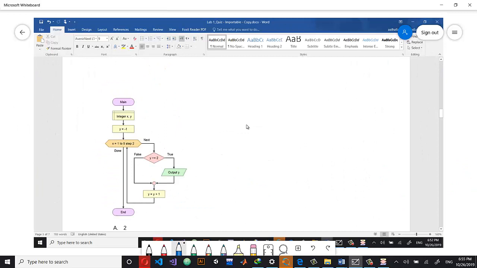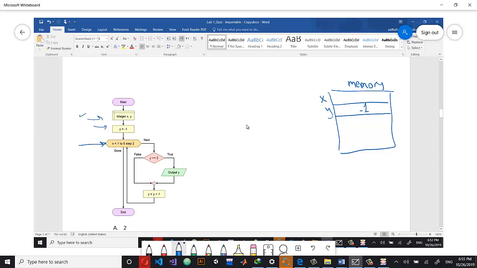Now you have variables in memory. This is your memory, okay? You have a variable called x and a variable called y, and both store integers. It is said that y starts with an initial value of -1, so you're just going to start with y like that. Okay, we have done the first two lines. So now we are in the third block, which is your for loop block.